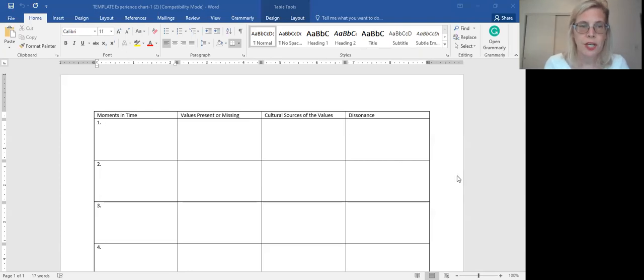Okay, I wanted to share this chart. This is a template that I have listed with your exercise. You'll see 4 different columns: moments in time, values present or missing, cultural sources of the values, and then dissonance. Now, usually I start off with moments in time, but I'm going to try to shake things up a little bit with this. I think we can think of a better way.